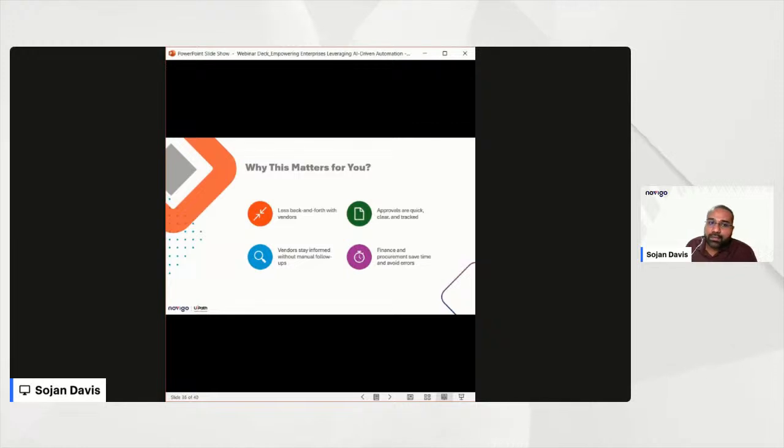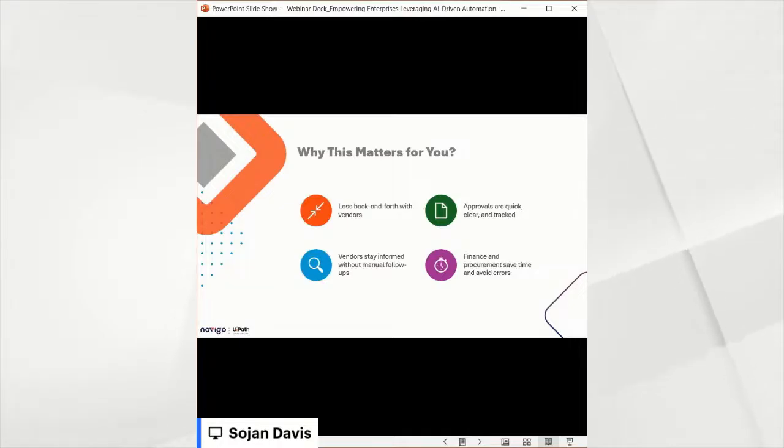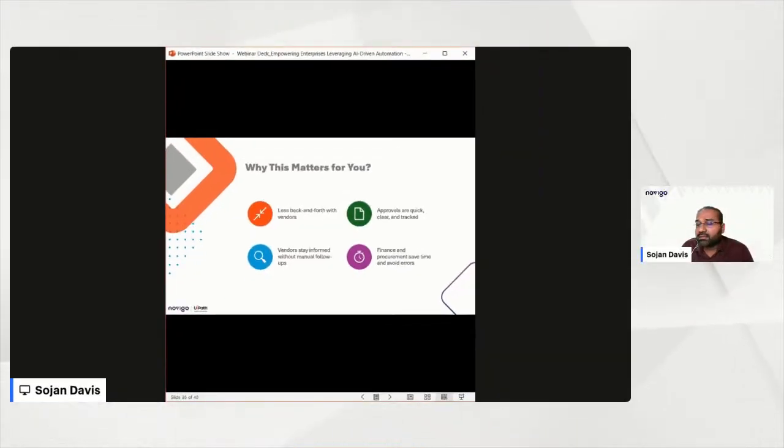So why does this matter for you, right? Less back and forth with vendors, definitely. In the traditional way, we used to call them, email them, or reach out somehow by phone to understand what's happening, most of the time if an escalation is required. Before that, our internal teams have to go through each document and understand why we need to reach the vendor, right? So a lot of things like that.